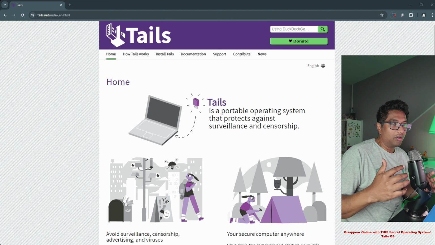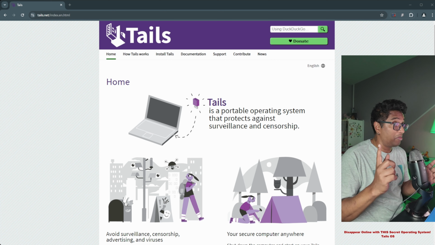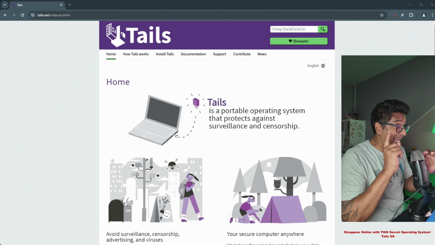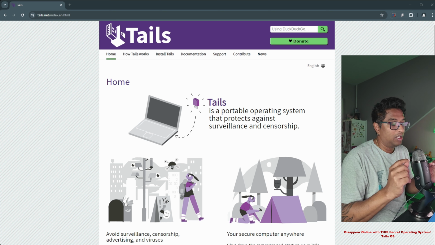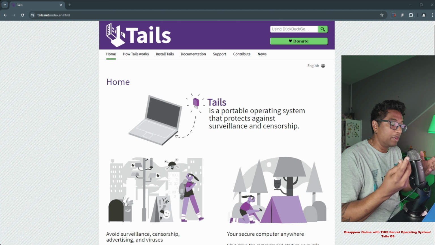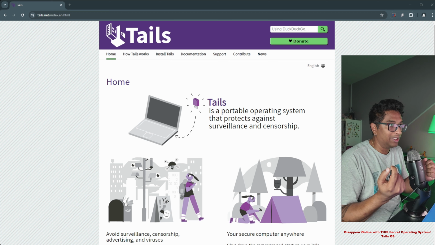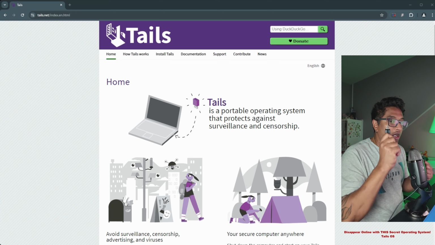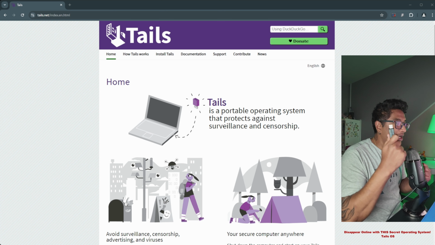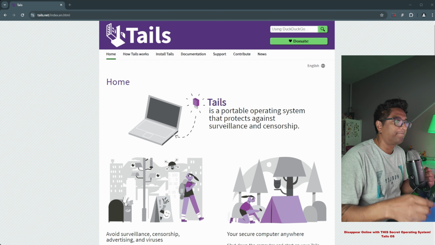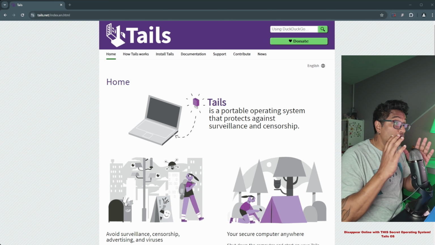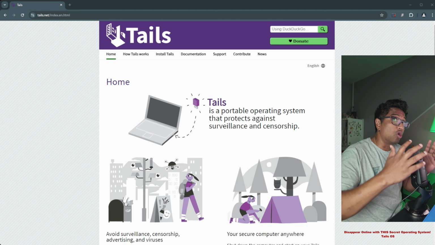You can use it on any computer without installing anything permanently, because even with Tails, if you install it to a computer, the host can record something from you. So that's why they recommend running it from a DVD or USB stick without installing permanently, so no one can find anything about your privacy. Plus, it routes all your traffic through the Tor network.